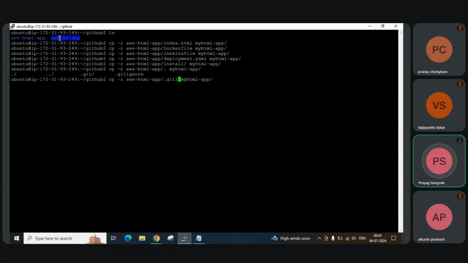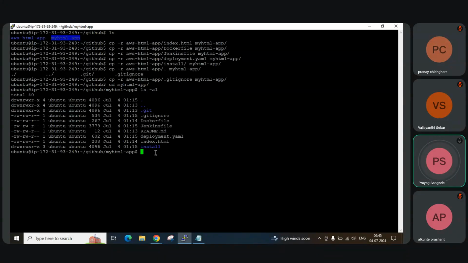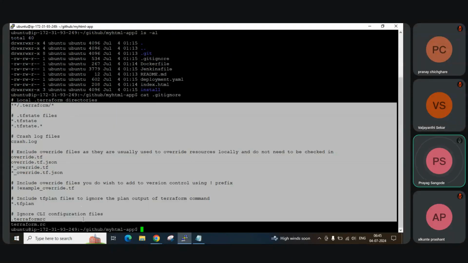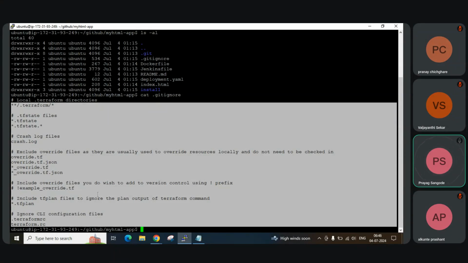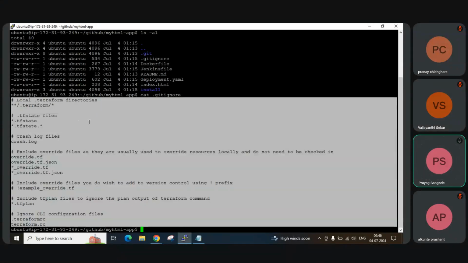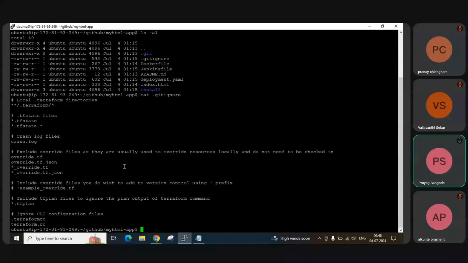.gitignore. Now let's go to my HTML app, and I'll tell you what is in the .gitignore. Other files we will check later. So .gitignore will have some directories which should not be copied to the remote repository. This is the local copy. In the remote repository they should not be copied. That's what this file is all about.